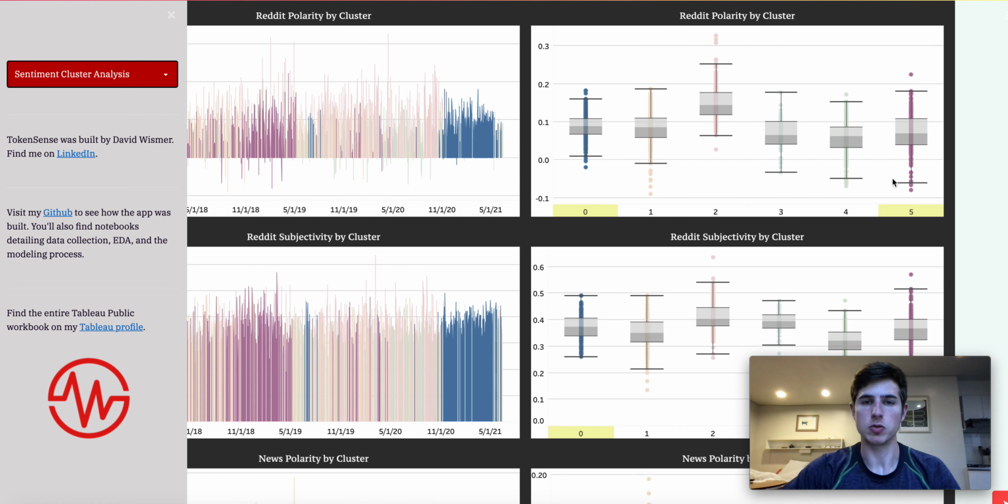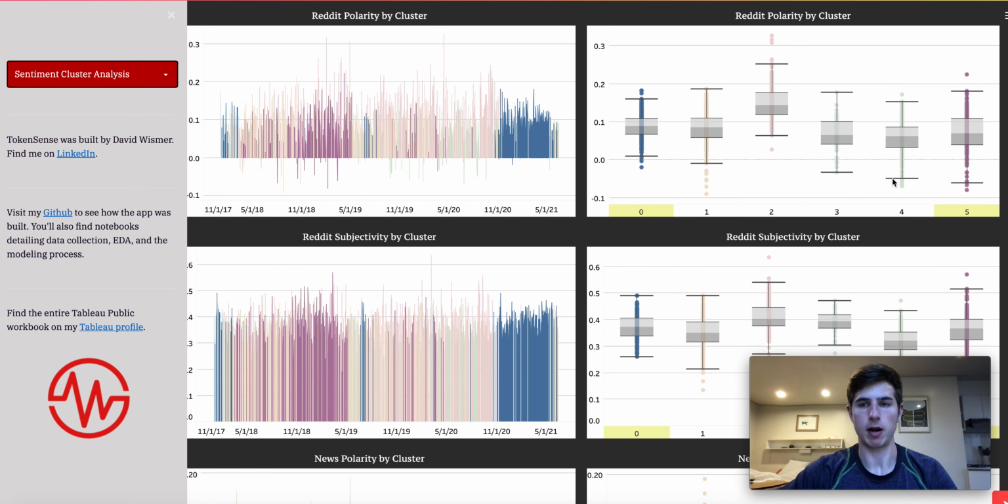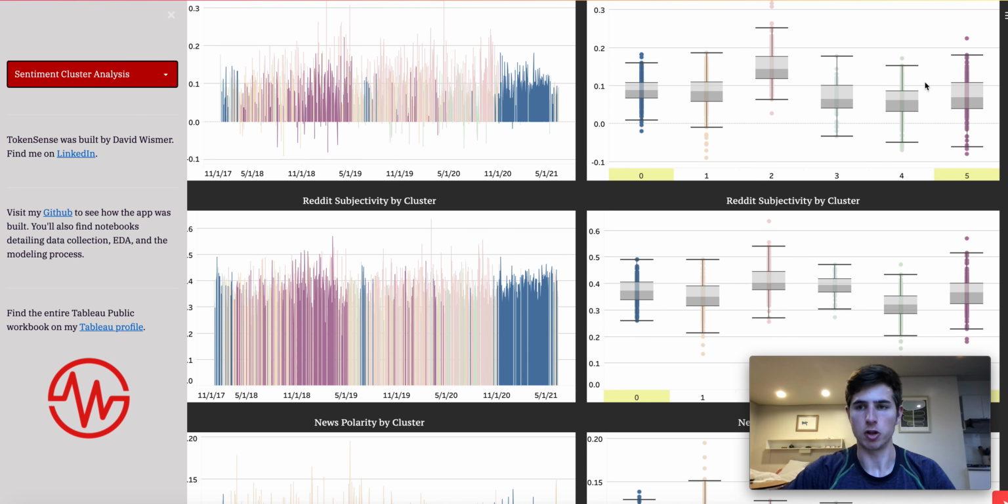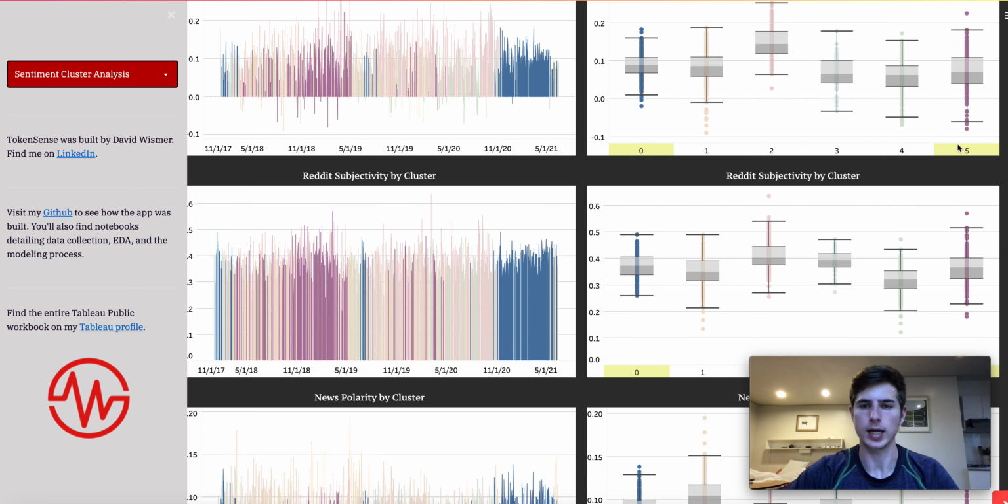And now we get down into the sentiment area. And for Reddit, you can see we don't really have too much delineation between the different clusters for our Reddit polarity or subjectivity, although we do have a much larger distribution for the purple. So people tend to get more negative sometimes in these purple cluster days, which makes sense given the other correlations with lower prices and lower activity.